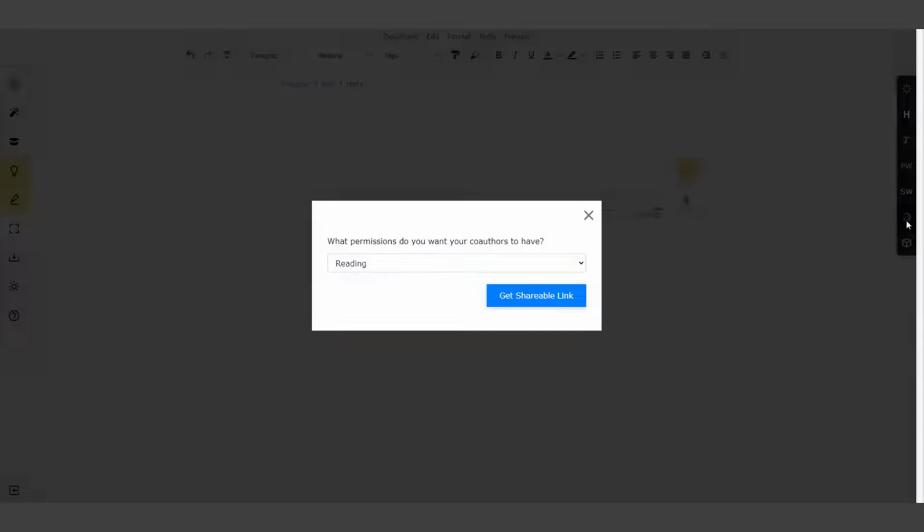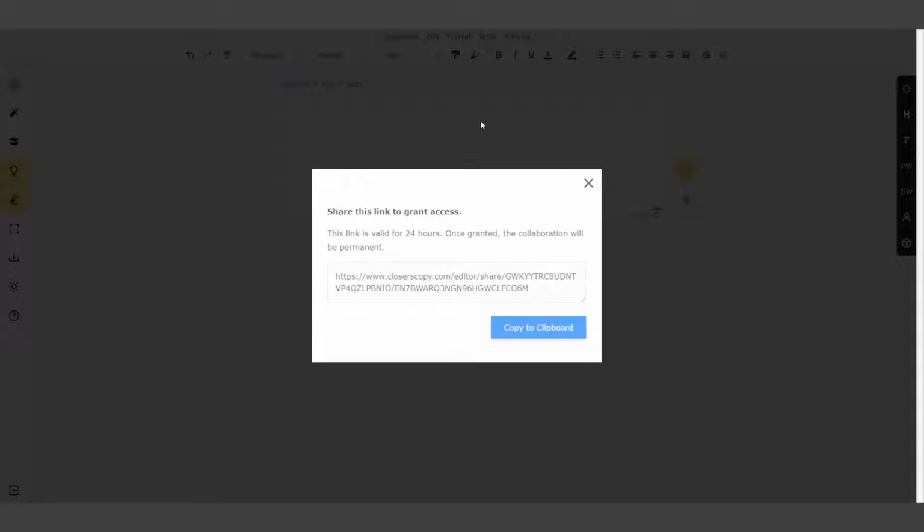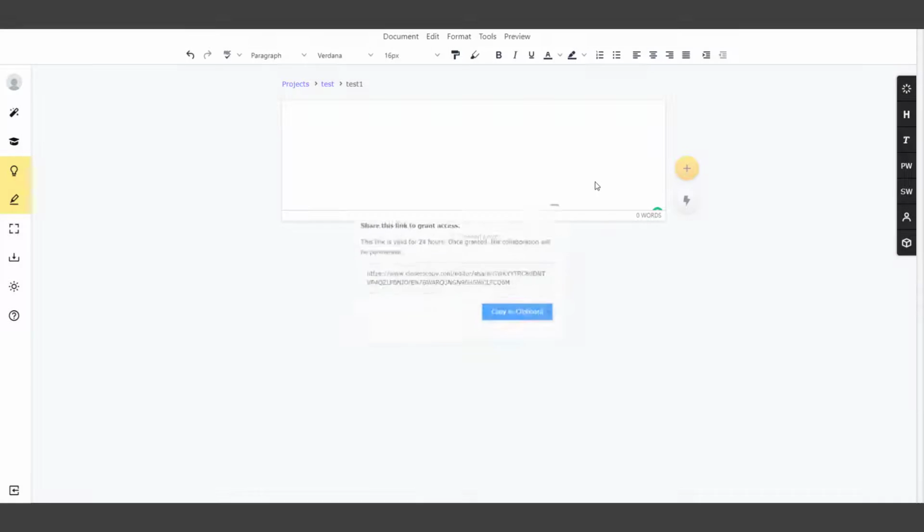Then you have this share access function. Now this allows you to share access with a team and actually give a link to various people within your team. They can come straight in here and collaborate on your documents. So if you've got a team of people, this is a really nice function for you.